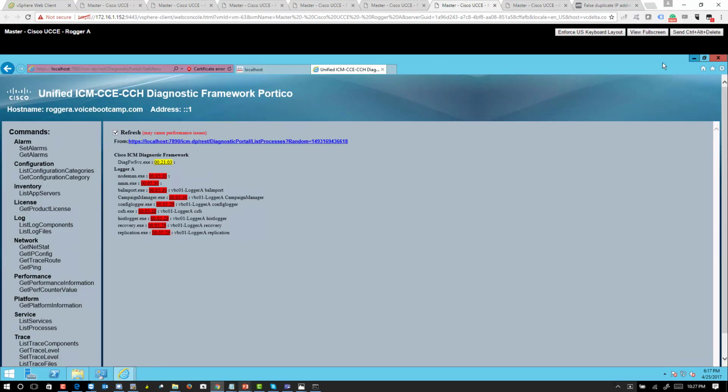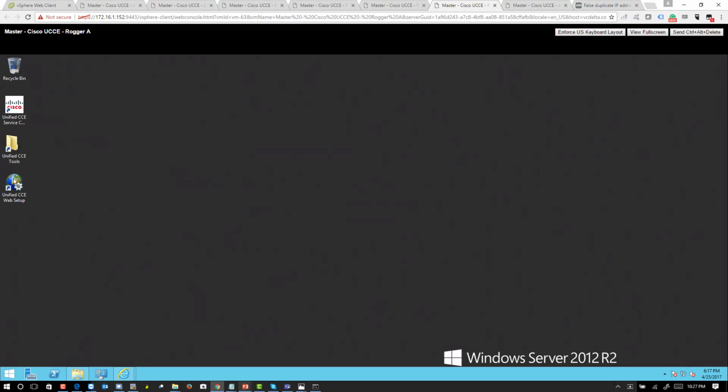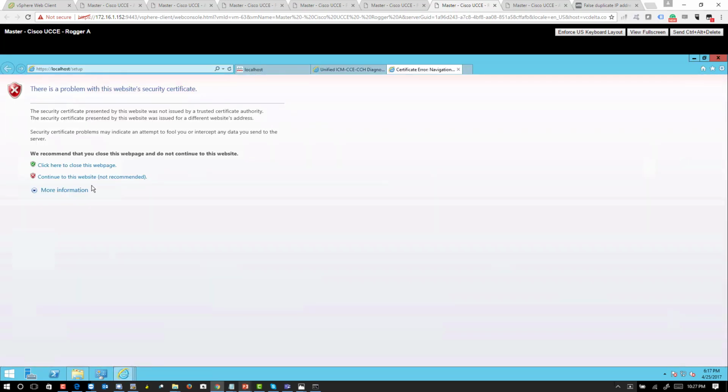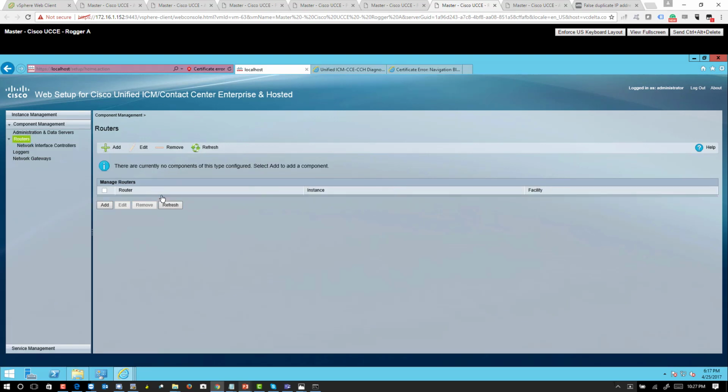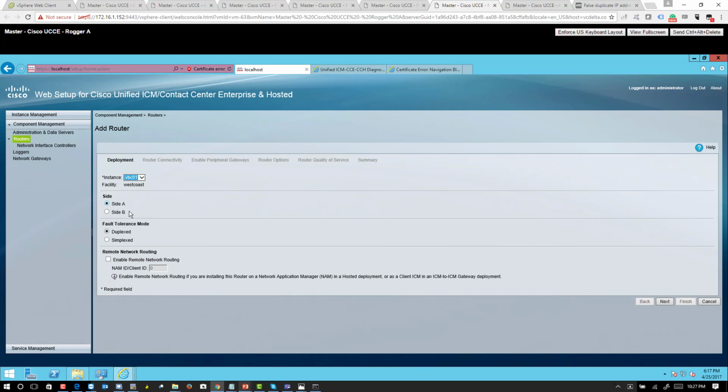As you can see, this is router A. We already validated that router A is able to communicate with router B by configuring the logger. So right now, what I want to do is go back to this particular page, click on router, and start configuring the router part. So add a new router, site A, duplex, and then click next.